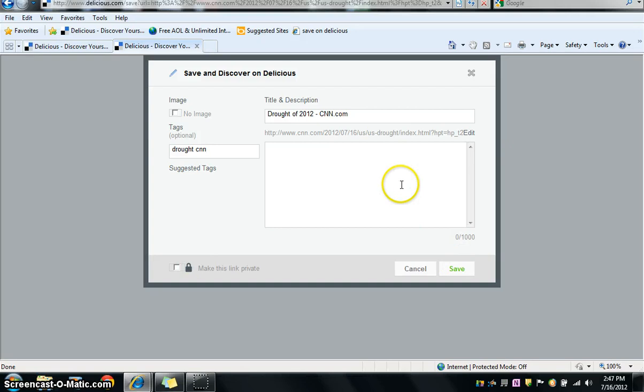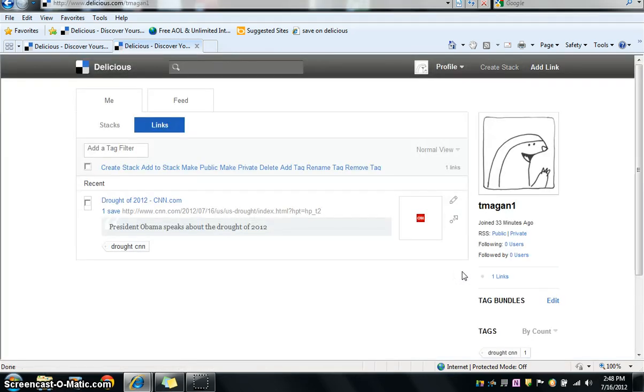So I'm going to click Save. And we have the description also that we could put in. President Obama speaks about the drought of 2012. So we know that the president is in there. Okay, then we save that. And here we have our Delicious account that opened up again. And now we have our first bookmark.